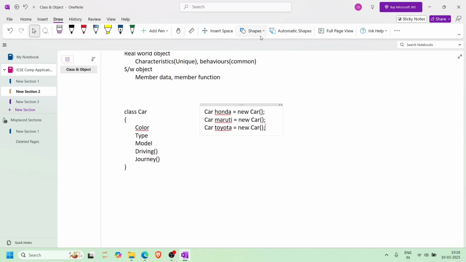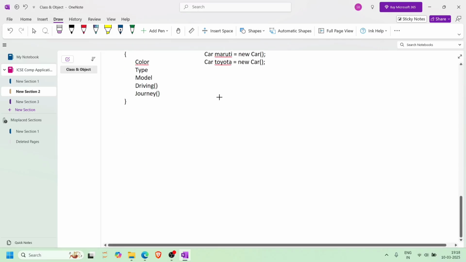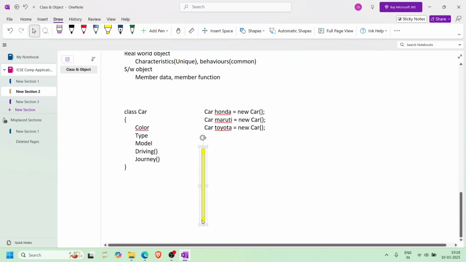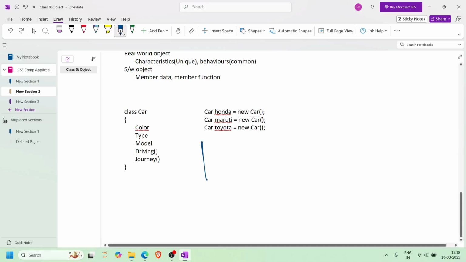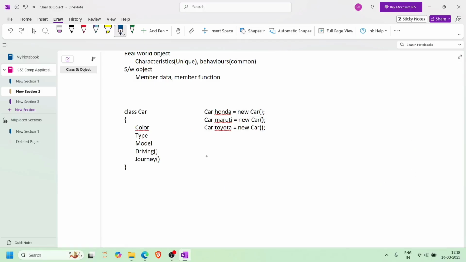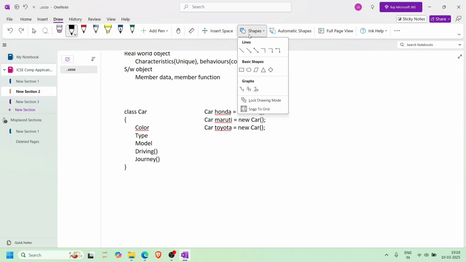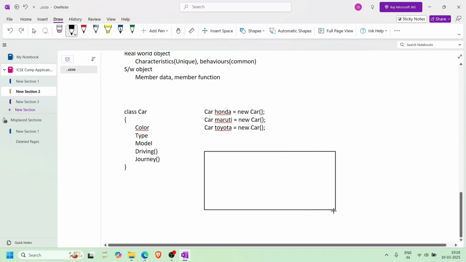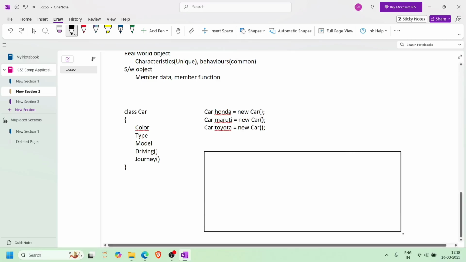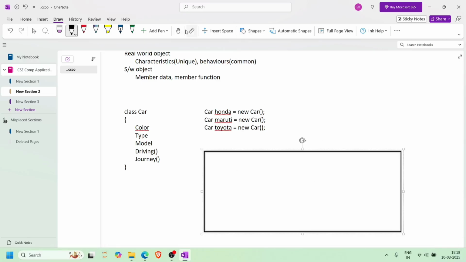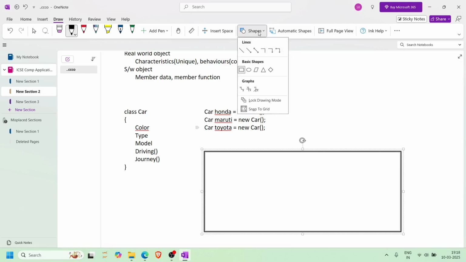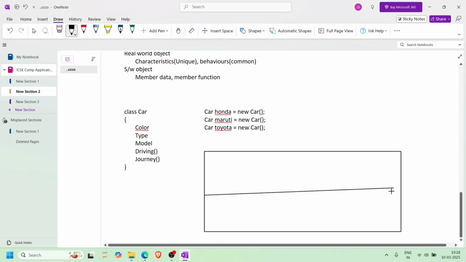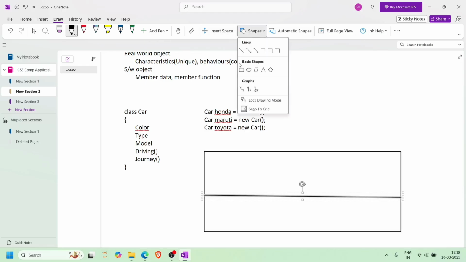So let me give you the diagrammatical view of what I have just done. See here, I'm trying to insert the shape here. So yes, okay. So this is one example. So in this example, I will create three objects. So my first object, second object, and third object.